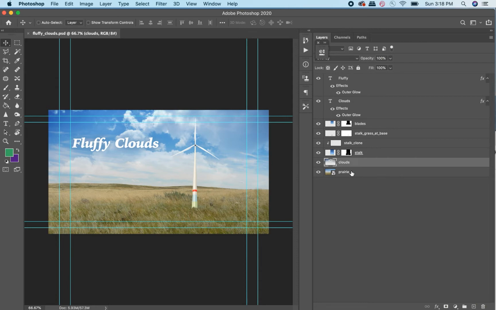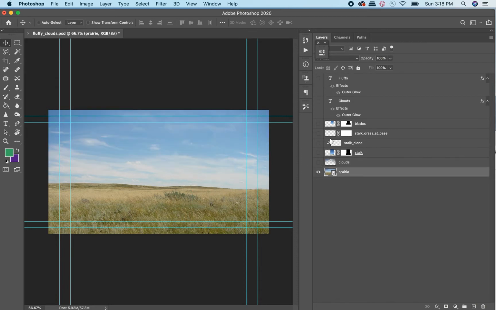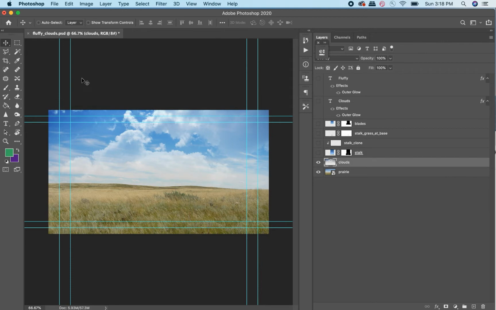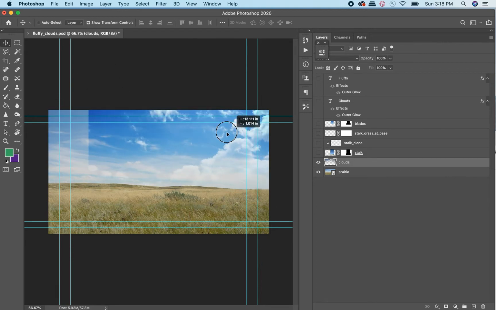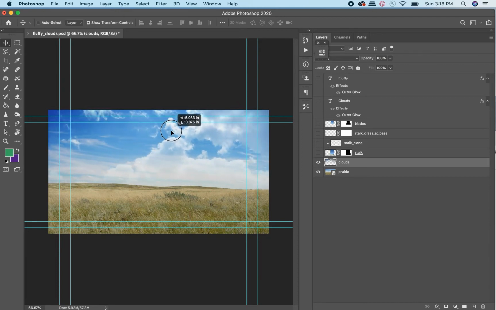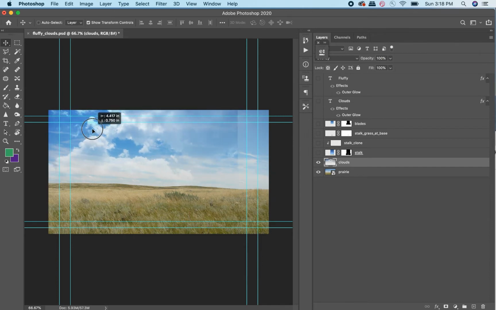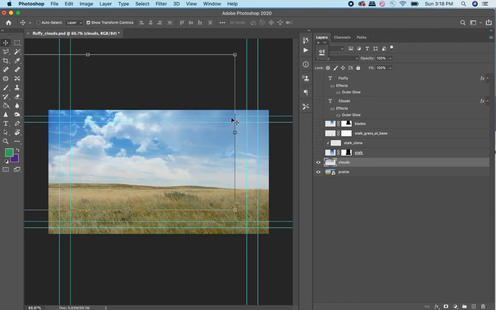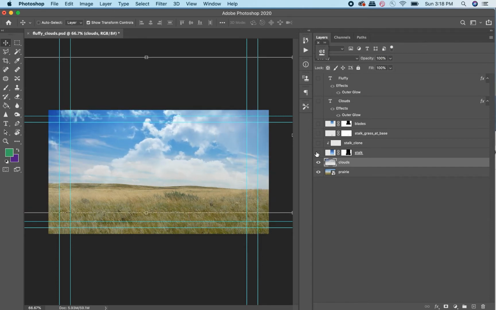In here, I have a background layer, which is a photograph. I have a layer that's clouds, and if we click on that to show transform controls, we can see that this is much bigger than the image. That's because we're going to have these clouds move slowly across the screen. So we want to make sure it doesn't move off the screen, so that we don't have that weird cropping at the edge.